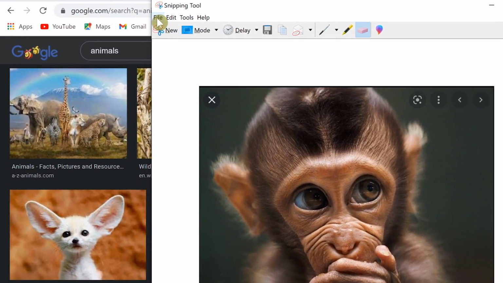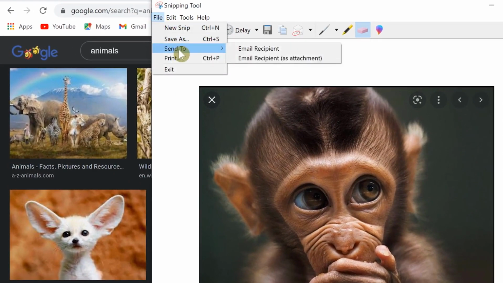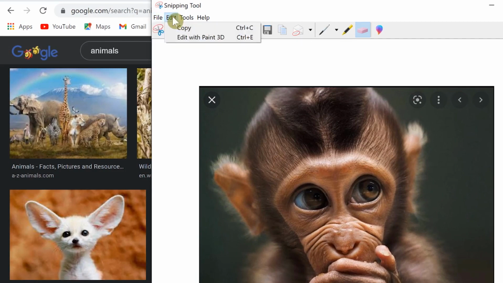So over here you can just directly go and save, or you can send it to someone, or you can print the document. You can do a lot of editing here. You can do some editing, copy, and you can edit with the Paint 3D as well. You have some tools that have been mentioned over here.